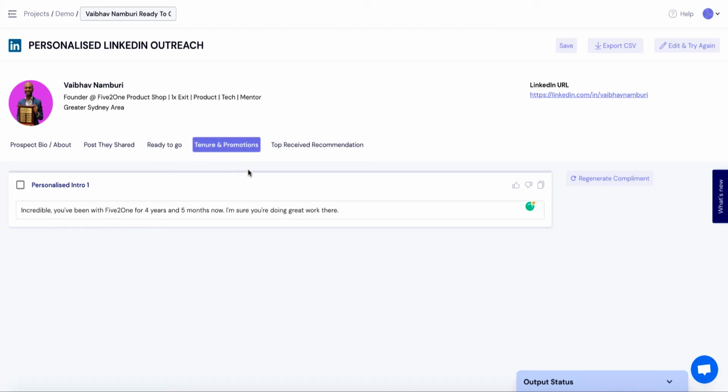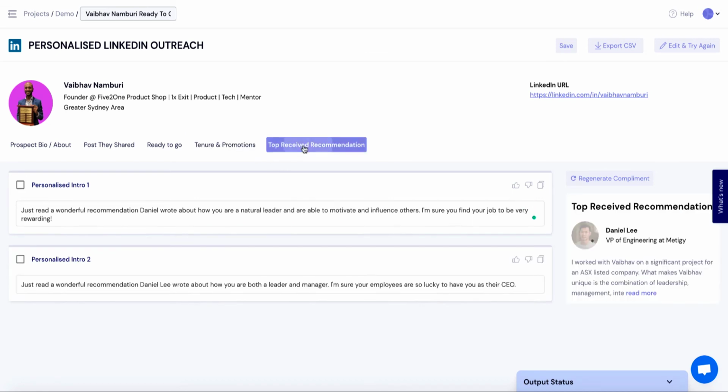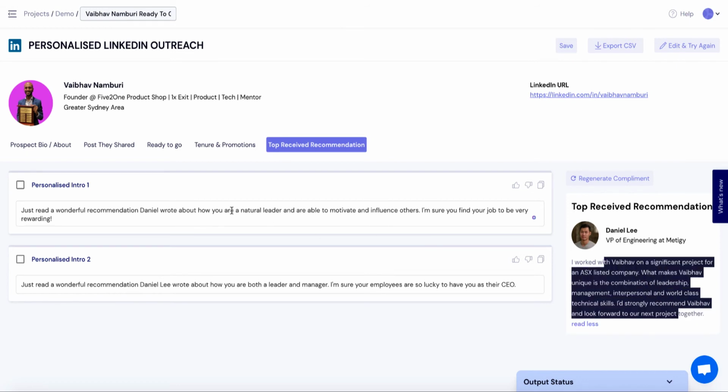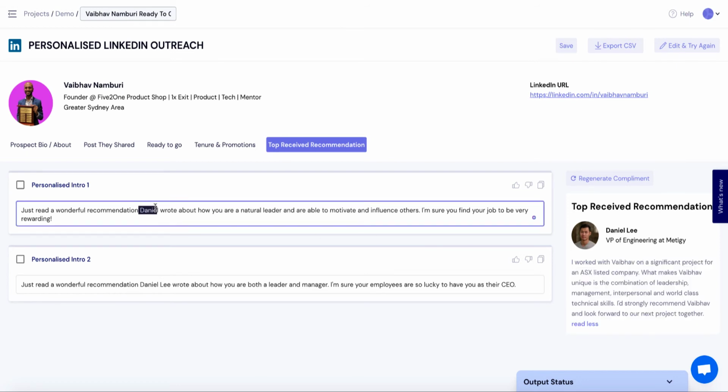Tenure goes across the tenure of the prospect, if they've got promotions, if they worked for a certain time, and obviously top received recommendation picks out the received recommendation that a person's got and actually picks out on it. It even references their name, so you know that there's value there.